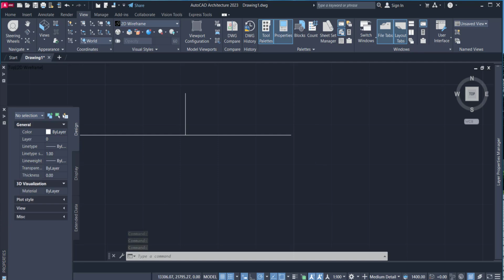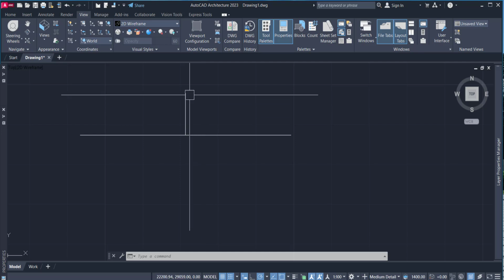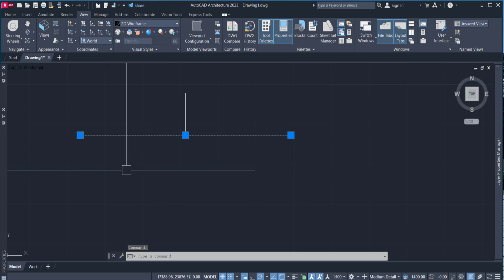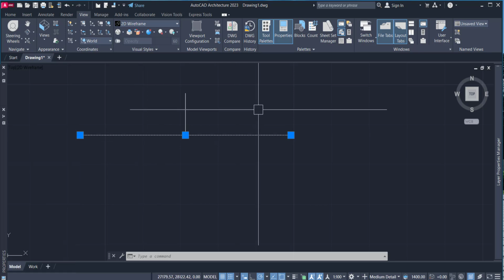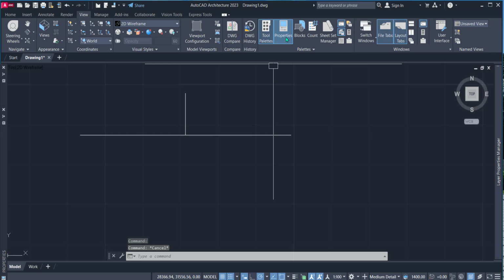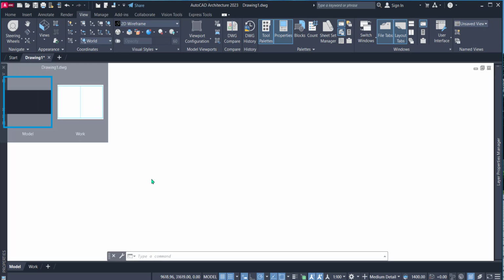Now, these properties are actually the properties of any selected object over here. So when I select this line, the properties are going to display the properties of this particular line. So that is the properties over here. It's found in the view tab. Now you can set sheets over here and manage your sheets. You can turn off the button over here.